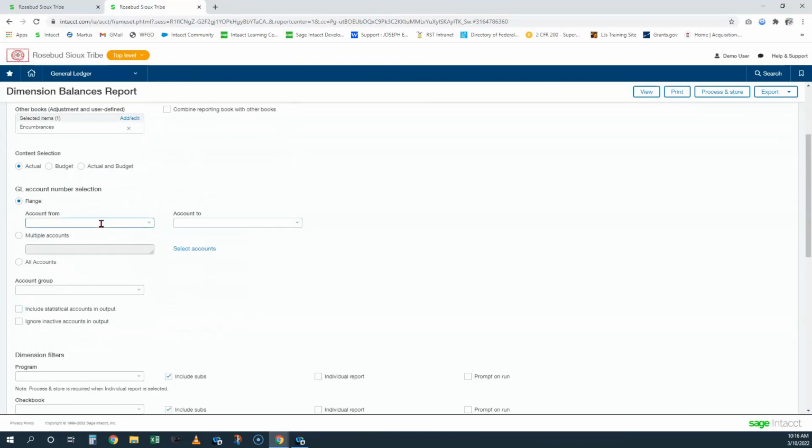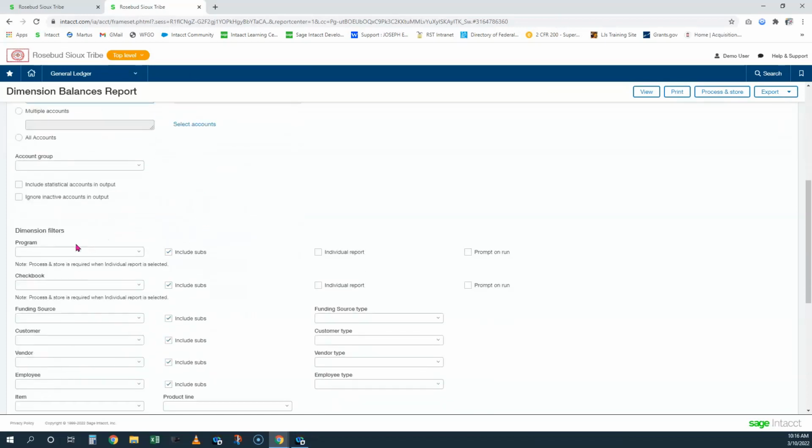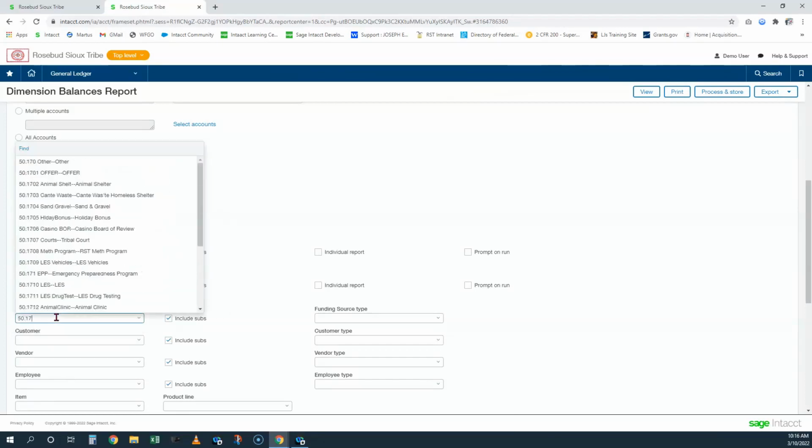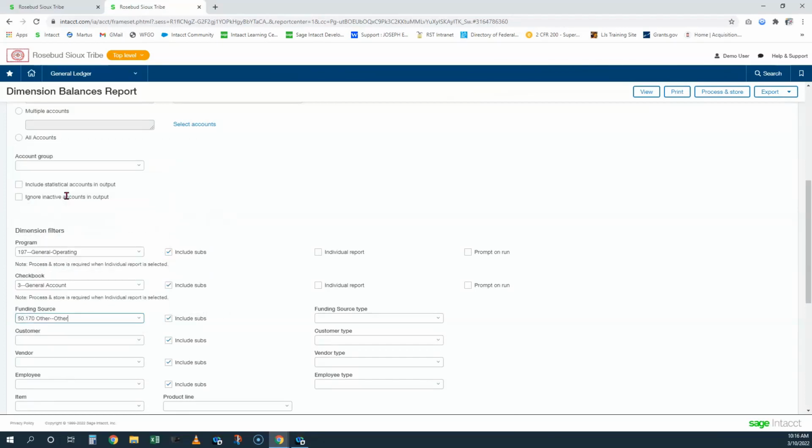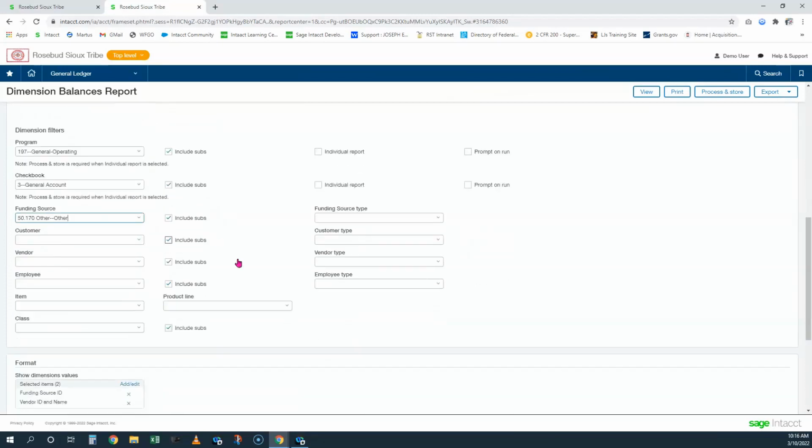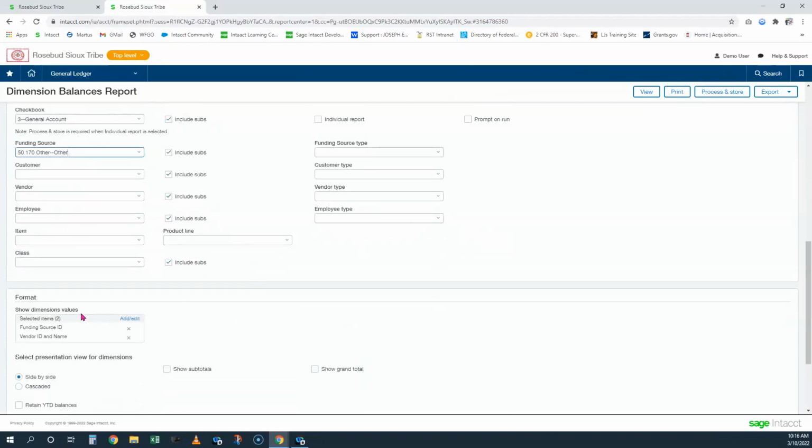We're going to use that Rosebud Fair line item. So I've got that selected in the account from and account to field, so it's only going to look at this one account number. Now let's build the report just by adding our program, funding source, and checkbook. And then lastly, just like the general ledger report, show dimension values.